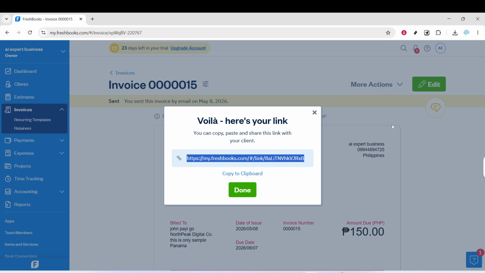After that, copy the invoice link. There's typically a copy button that places the full URL on your clipboard, so you can paste it wherever you communicate with your client. If your tool displays the link in a text box, make sure you capture the entire URL when copying. Finally, send the link to your client.